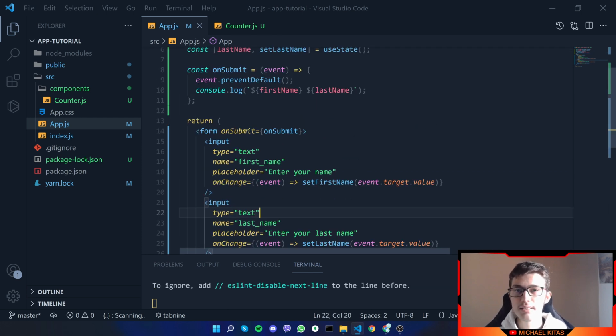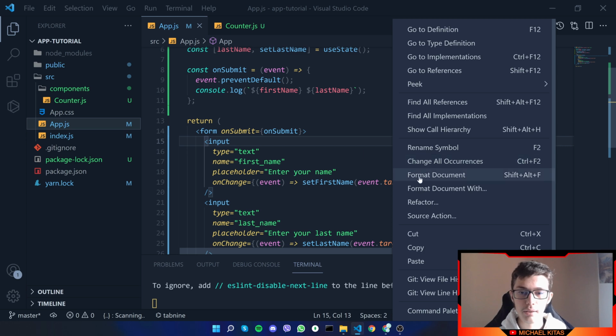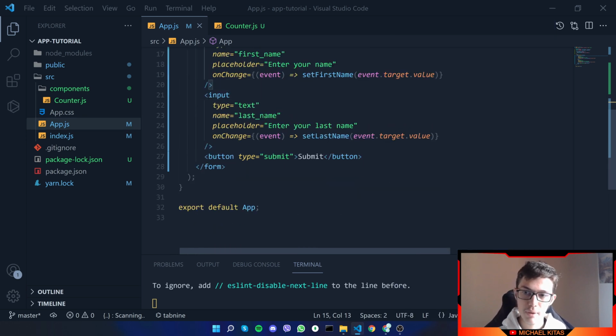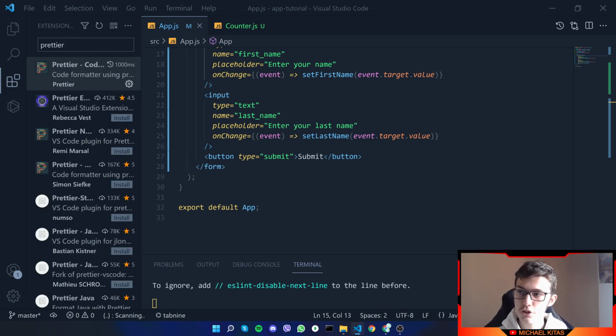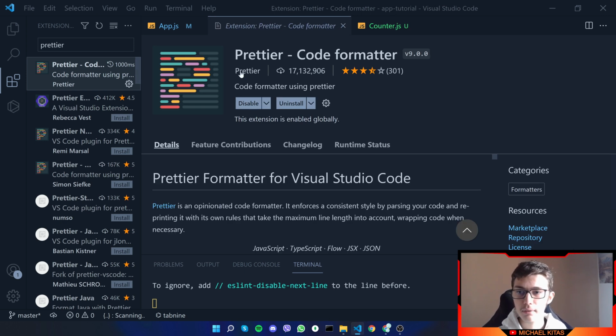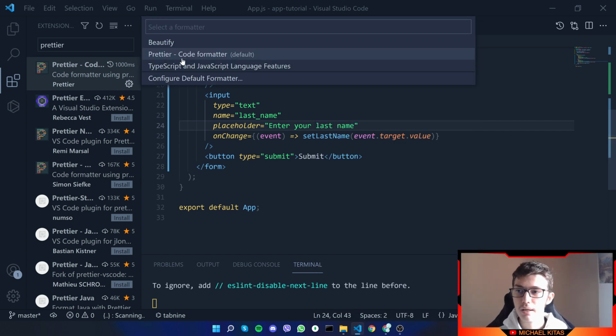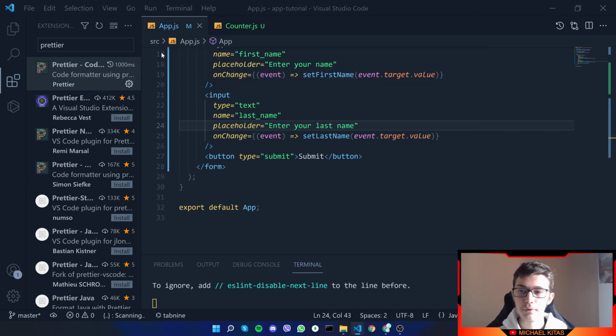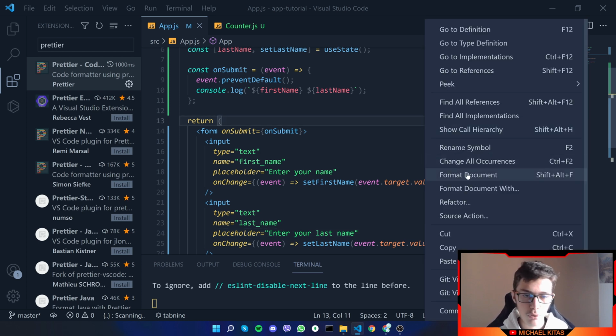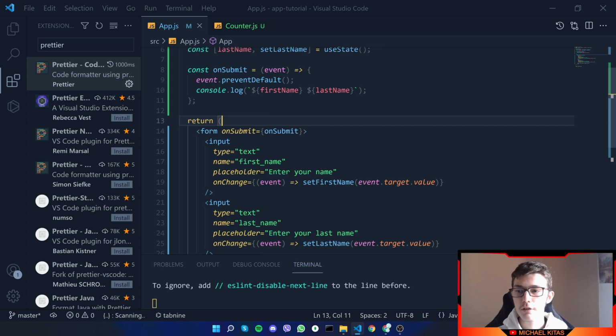What I did is right click, format document, and it formats my code to look prettier. To do that, go to extensions, search for Prettier, click the first one, which has more than 17 million downloads, and click install, and it might ask you to refresh your Visual Studio Code. So close it and reopen it. Now you can right click, format document with, and set Prettier as your default formatter. Then every time you do format document or press Shift Alt and F, it formats the document.